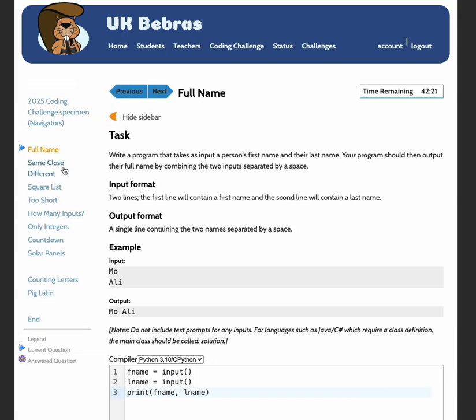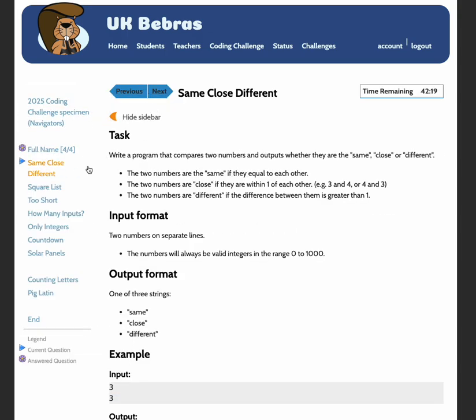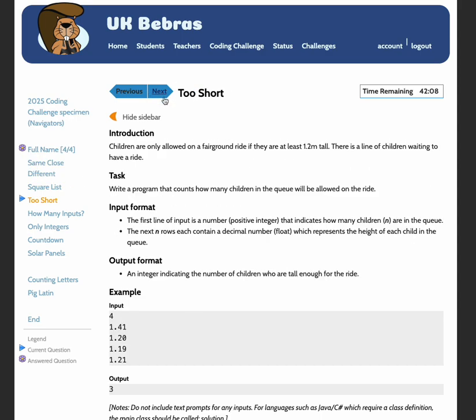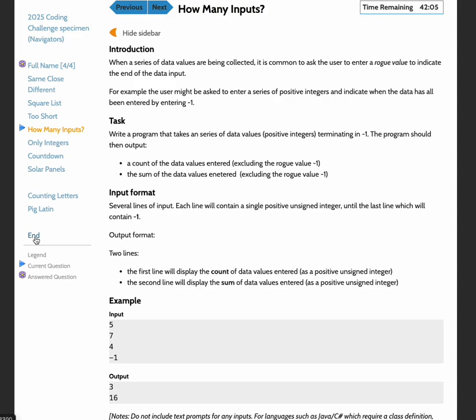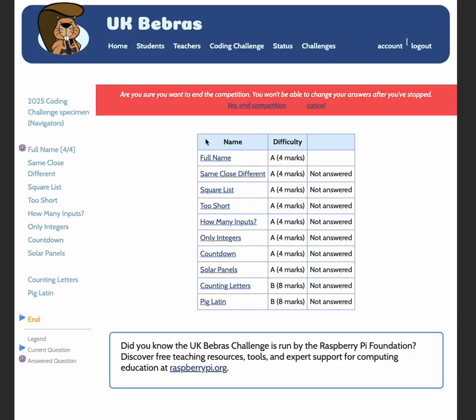So if we go back now and we go to the next question, you will see that the marks awarded for the question are next to it, and you'll also see the flower which says that you've answered the question. You can skip through the questions by clicking on Next. And when you finish the challenge, if you click on End, you will see a list of all the questions that you've answered and not answered, and click on Yes, End Competition.